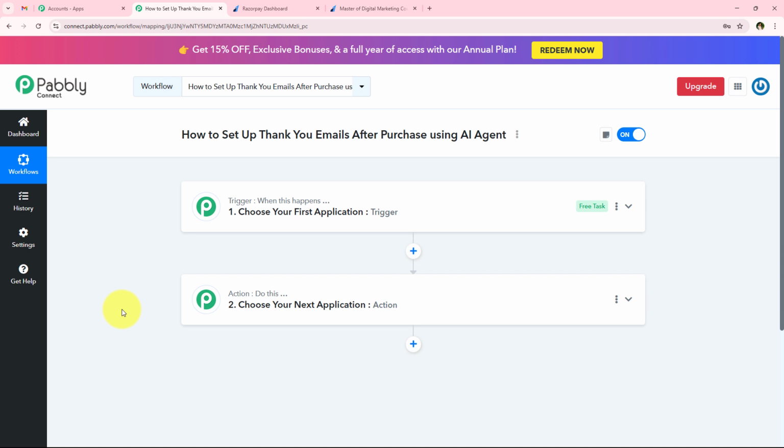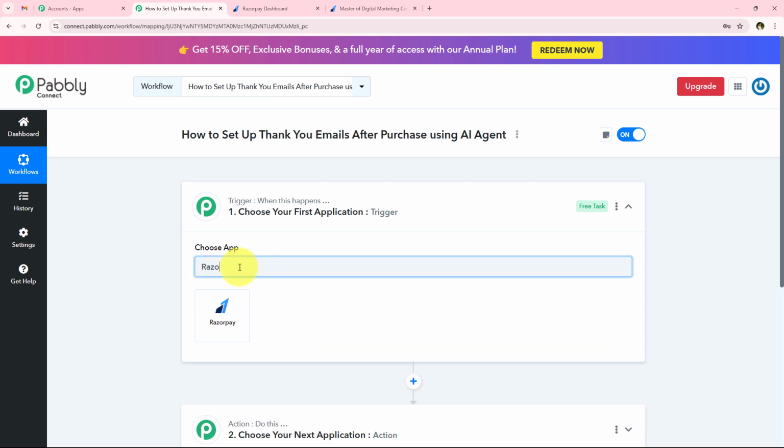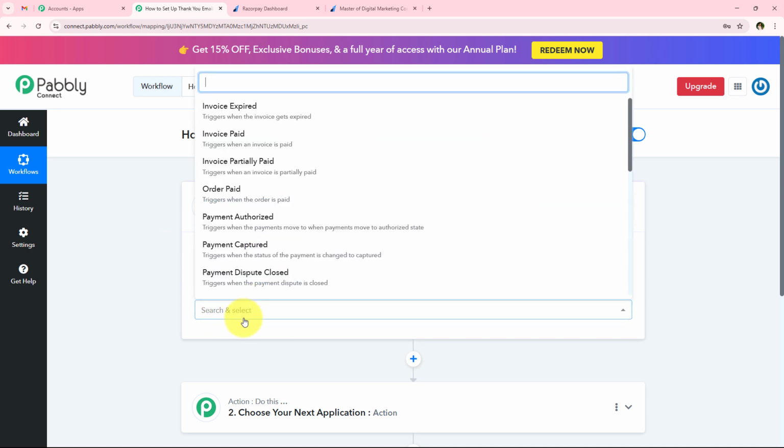And to get started with our automation, we simply have to select our trigger application. So here what I want is I want to set up thank you emails after purchase. So over here I'm just going to select Razorpay as my trigger application, because what I want is that as soon as a new purchase is made with the help of my Razorpay account, automatically this workflow should get triggered. You can use any other application tool like Instamojo, Stripe or many more. Pabbly supports them all. Alright, now for the trigger event, I'm just going to select it as payment captured.